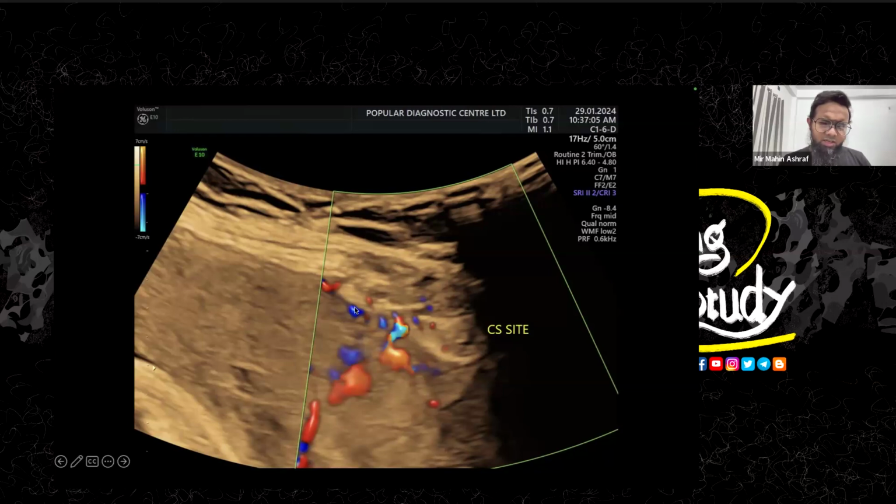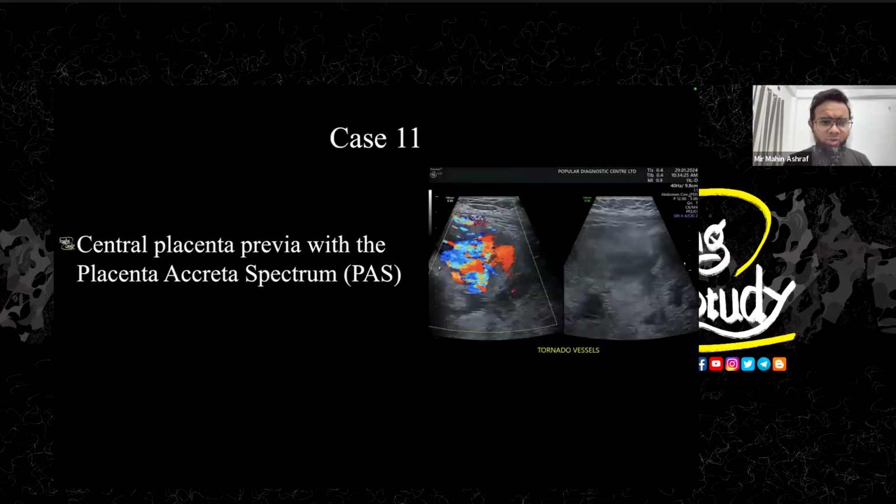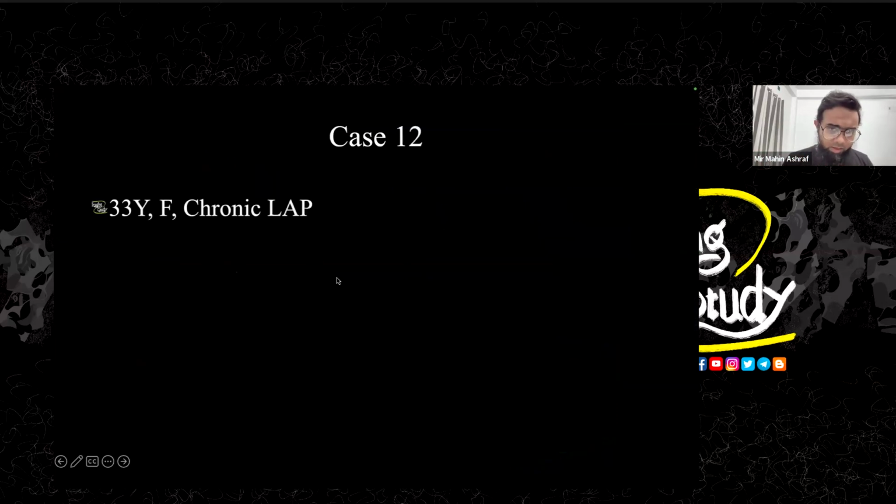But with this image, can you tell me what should be the probable diagnosis? Is it placenta accreta or increta? Not the percreta, I can exclude that. Is it increta or accreta? Tell me in the comment below. So this is a case of central placenta previa with the placenta accreta spectrum. Nowadays, we call it placenta accreta spectrum.